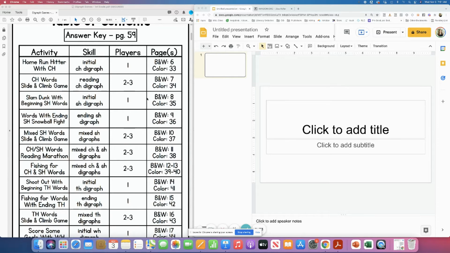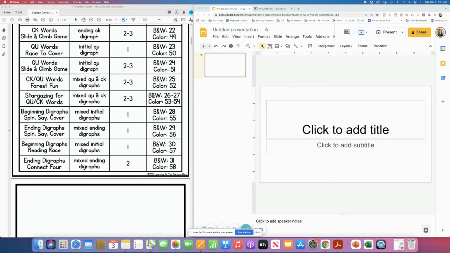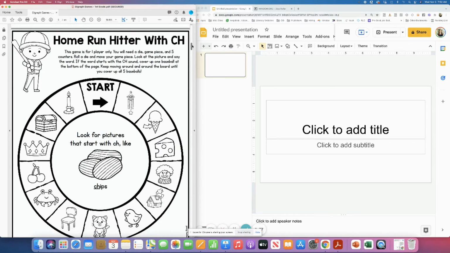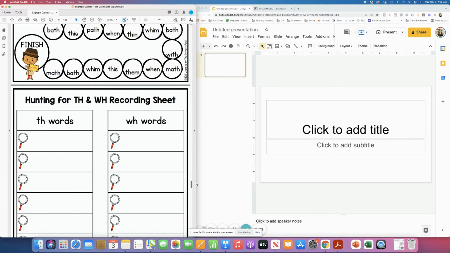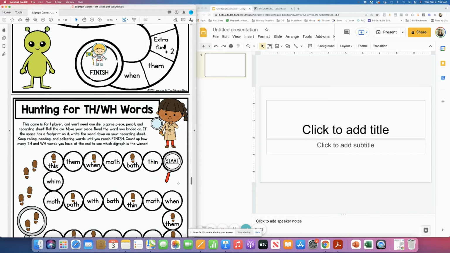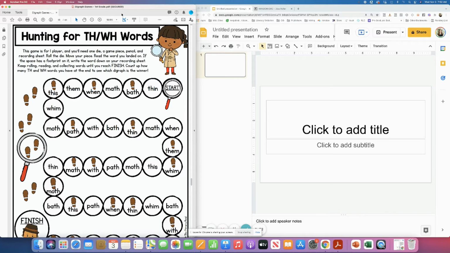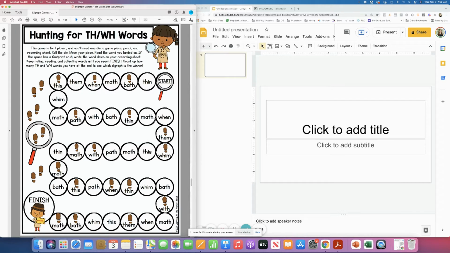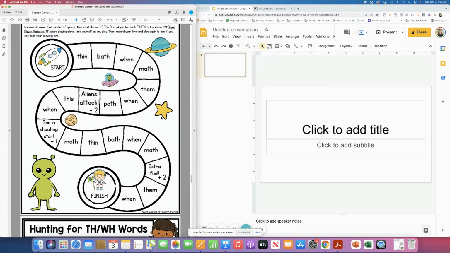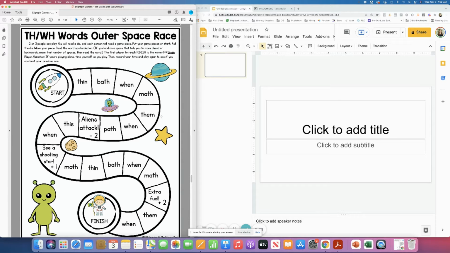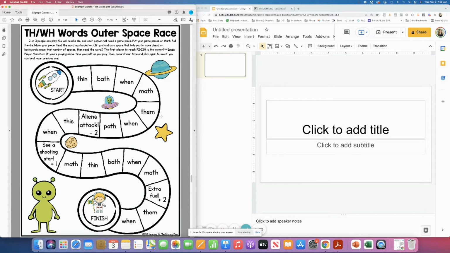Okay, so we need a game, and actually, let's do the color ones since we're not going to be printing. These are from my no prep phonics games. I've got them for tons of different skills. I just chose digraphs. This is an example of a game that's only one player. And then of course there are games where two or more kids can play. So you definitely have options here.